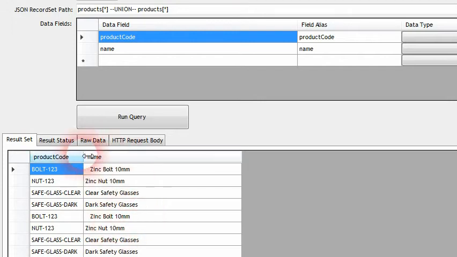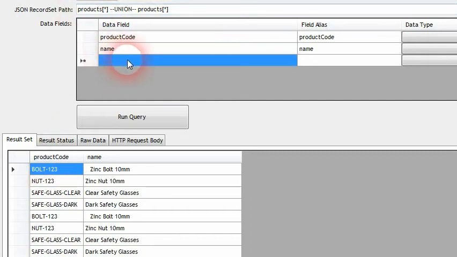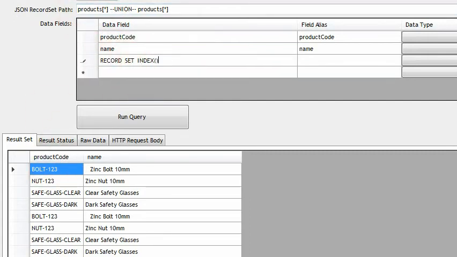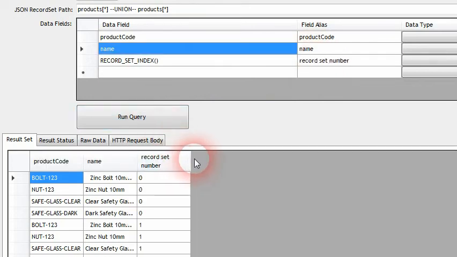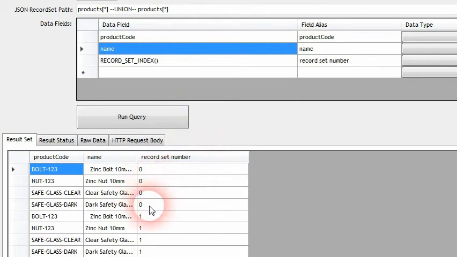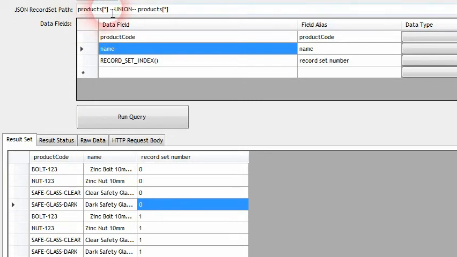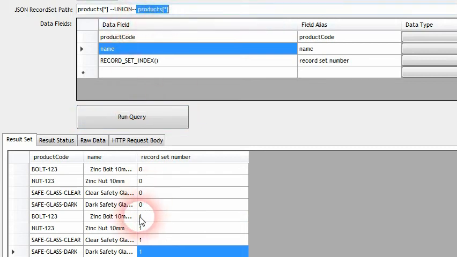But we may want to know the number of the current record set that is being processed. So that's why we use this record set index function. It contains no arguments. So we call that record set number. And then we run this, you can see that we're getting the values 0 and 1. So this means that the first 4 records are coming from the first result set that is appearing here. Then the second 4 records are coming from the second result set here, which is the number 1.